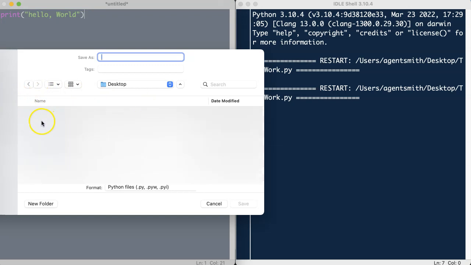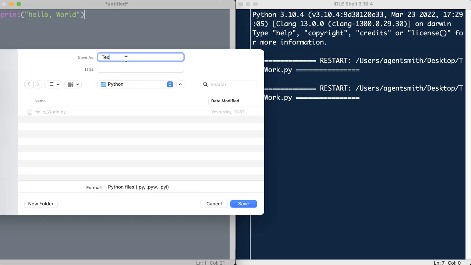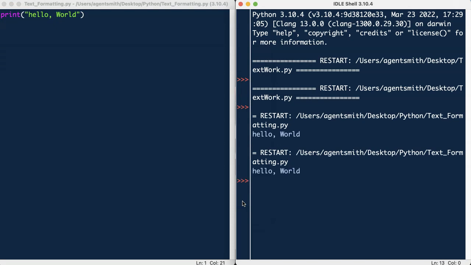We'll give it a name. Go into the Python folder again, and we're going to save this as, let's see, we called it Hello World yesterday. Let's call it text formatting. And look, he's used an underscore again, so it's all one file name. We're just going to click on save. Perfect. And there it runs.